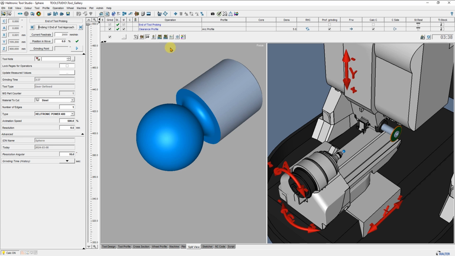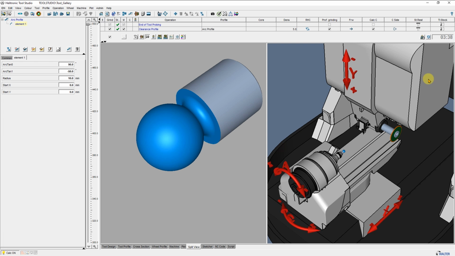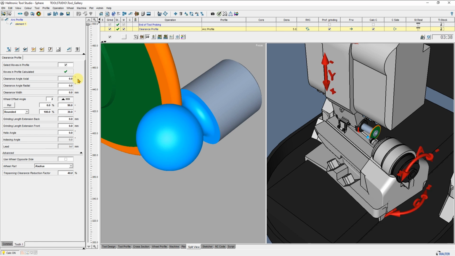This IDN is created as user-defined and only consists of the end-of-tool probing operation and the clearance profile operation. The profile was created in the profile editor and assigned to the clearance angle operation. Grinding from the side was used as the grinding method. The geometry values were set to 0, and the grinding position of the grinding wheel was defined with wheel offset angle.